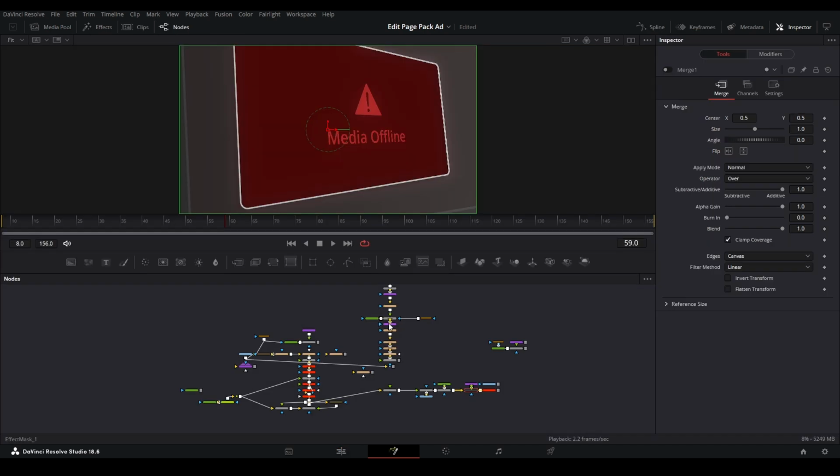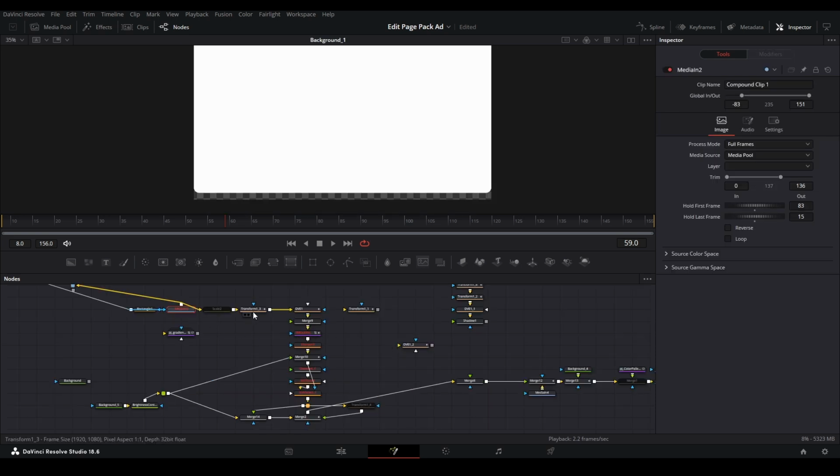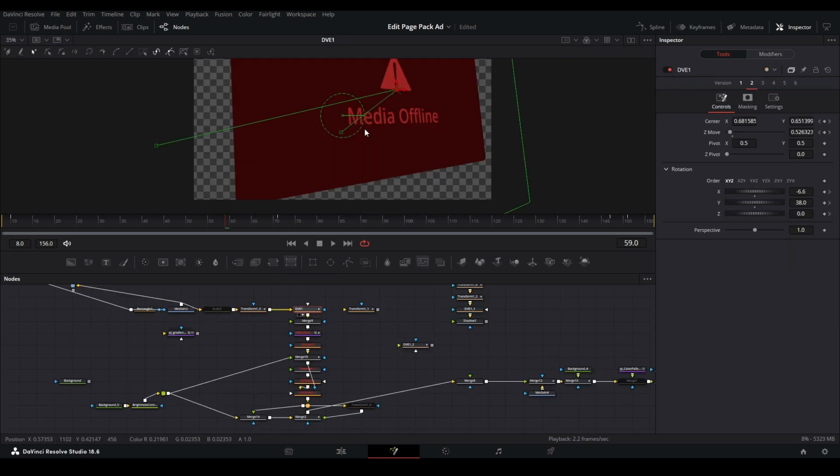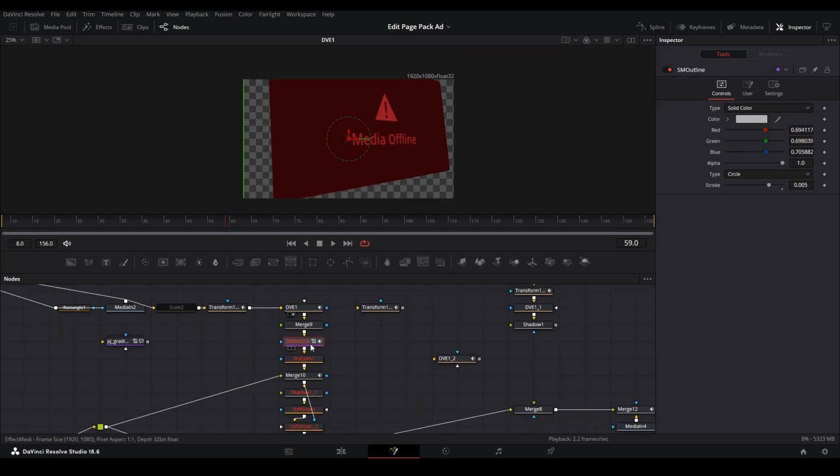And let's take a look at this comp. All right, this one's a little messy, but trust me, it's gonna work. This is our footage here. This goes into our transform node and into our DVE, which puts it in the nice 3D perspective kind of space, and having this outline onto it.